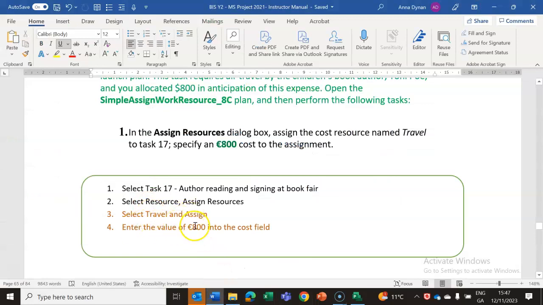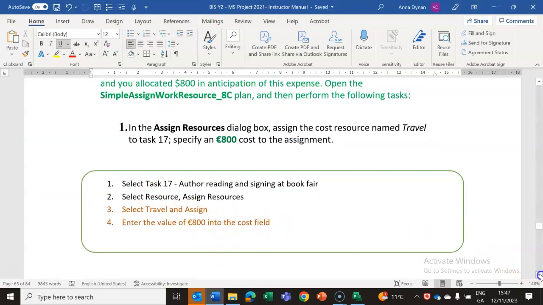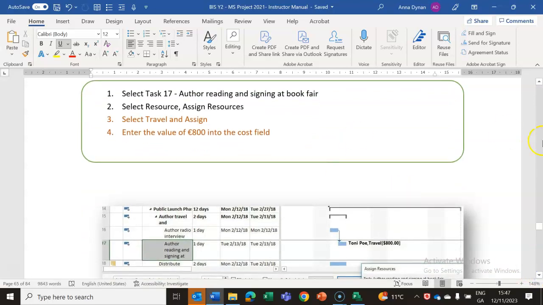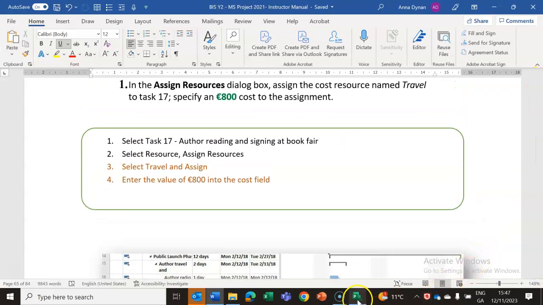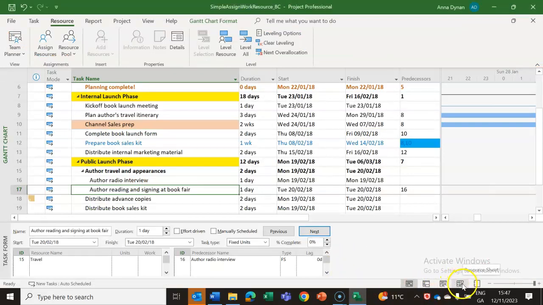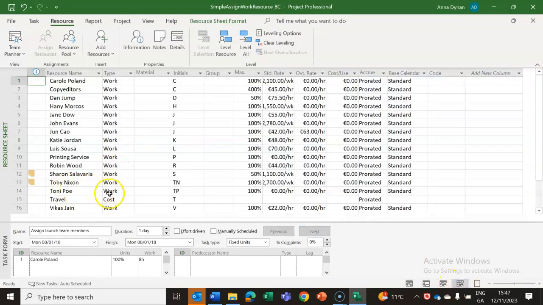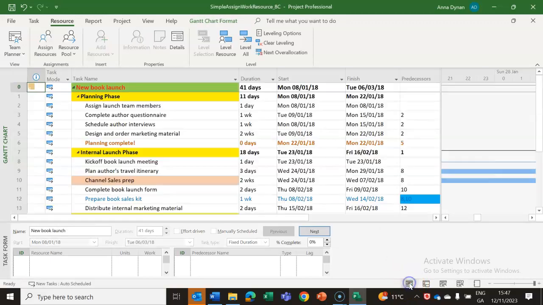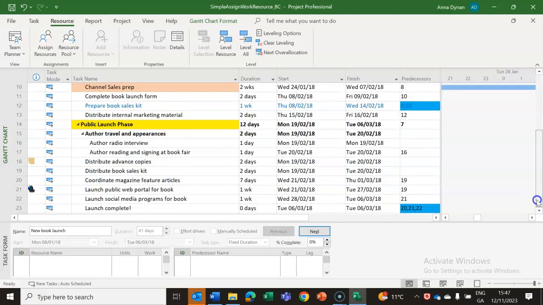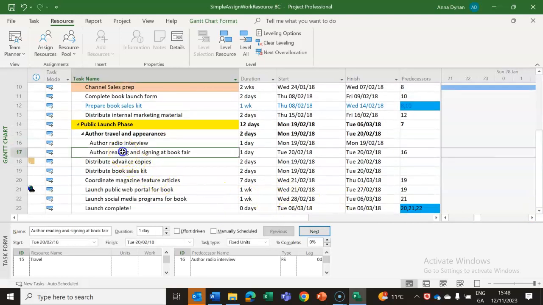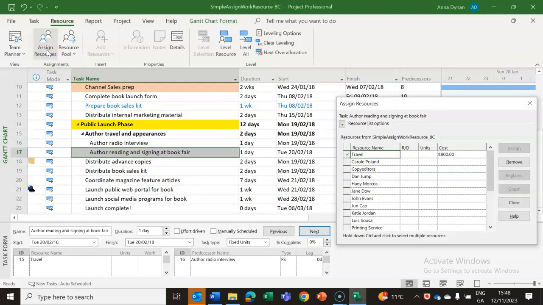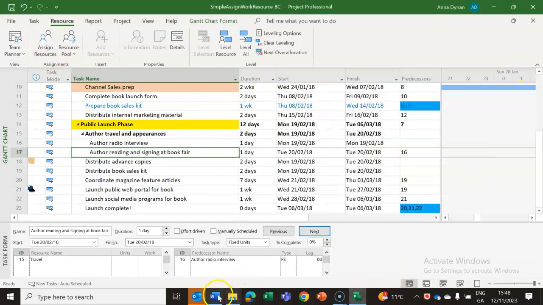So select travel and type in the value of €800 into the cost field, because you could take a note there that in the resource sheet it is pro rata, which means that the cost can vary from time to time. So by having the travel cost in as prorated, when you are assigning it against a person, it's not a person resource, but it's a cost resource against a person. When you assign it, you have the option of putting in the value in there, whereas these options here are specifically to do with people in your project.